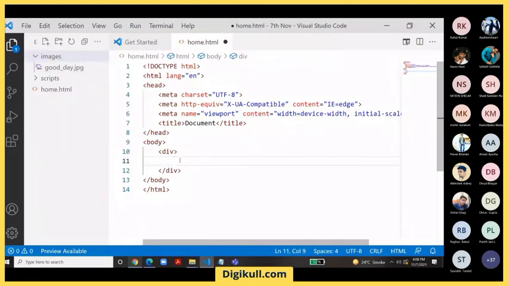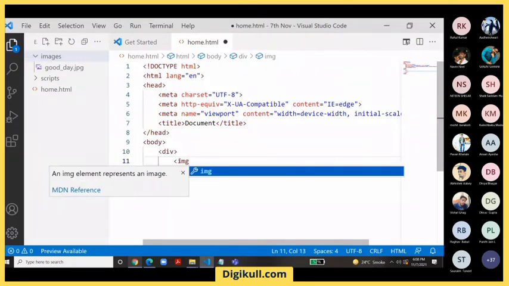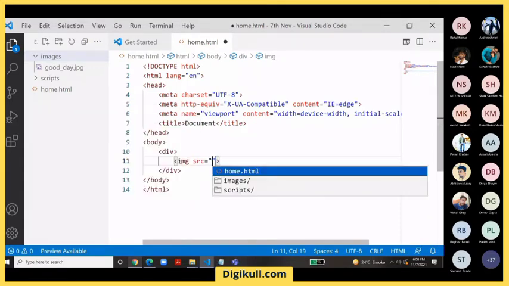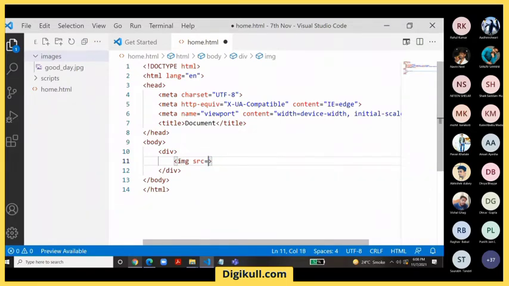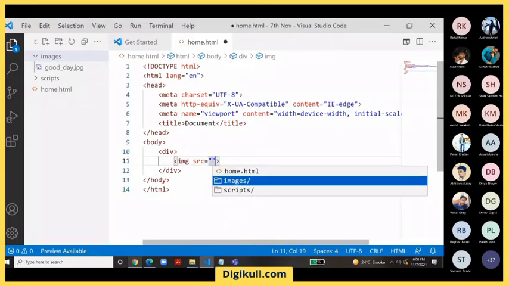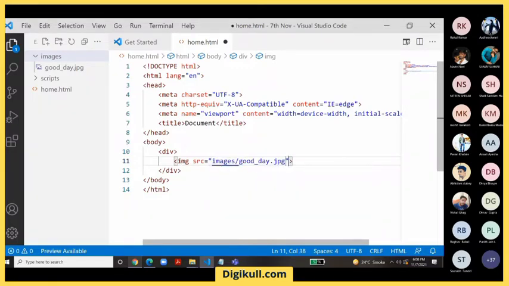Right now I add one image tag here, img, and you specify a source here. You press Ctrl and Shift, and the IntelliSense will come up as I start typing. Now inside my images, I have this one image.